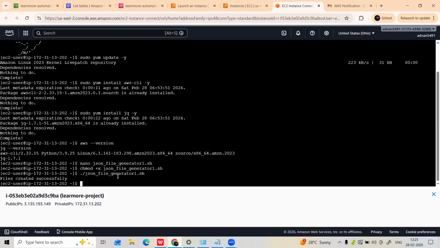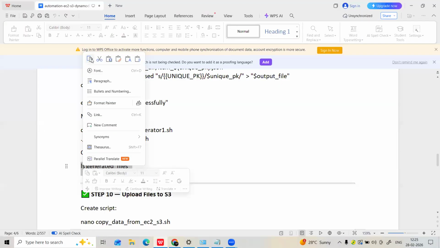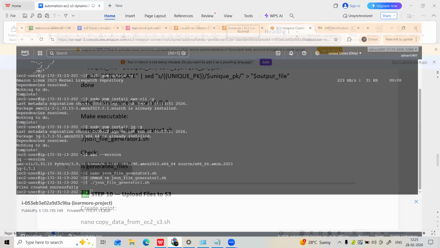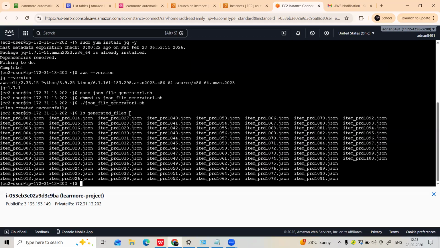Okay, the file has been created successfully. And now we're just going to verify this. So ls is a command where we're going to list all the files that we have created. So we have actually generated up to 100 JSON files.